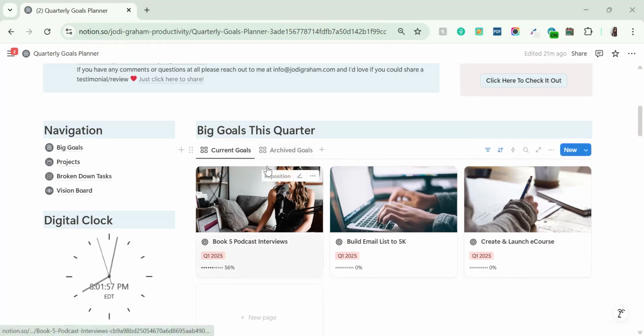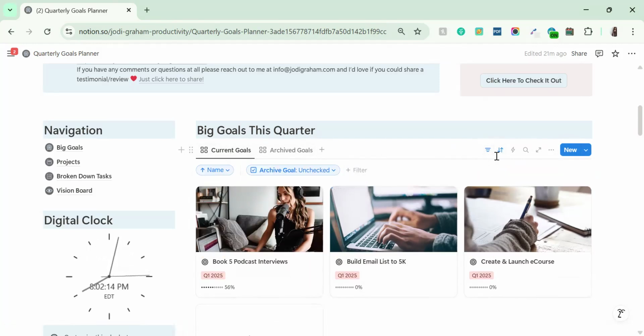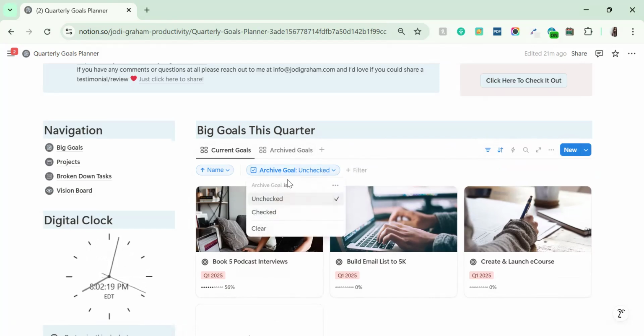So the first way I usually do this is in this database setup I have right here. I create a tab view in the database called Archive Goals, like this one, and then I have my current goals here. If we look at my current goals view and the filter I have here, I have an archive goal checkbox property, and I'm saying only show me the goals that have that box unchecked.